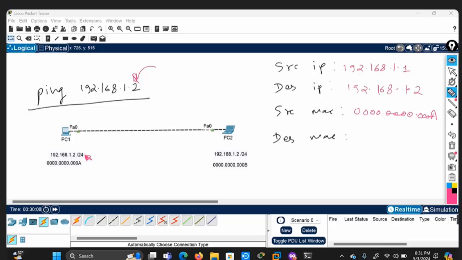But in the real case, what about the destination MAC address? PC1 does not know the destination MAC address of PC2. We have provided the destination IP address, but we don't provide the destination MAC address, right? So this is the actual need of ARP. The need of ARP is to resolve the destination MAC address that is unknown. By using ARP, the Address Resolution Protocol, we can resolve or learn this MAC address.